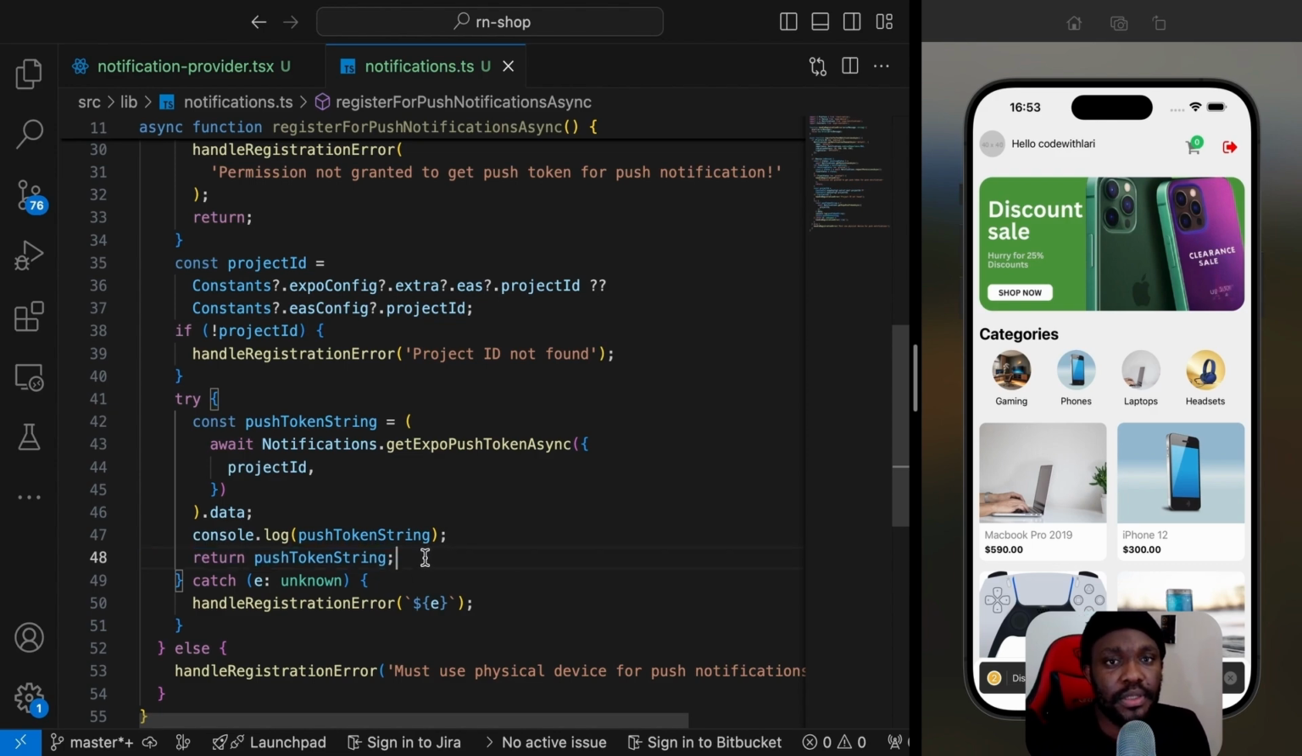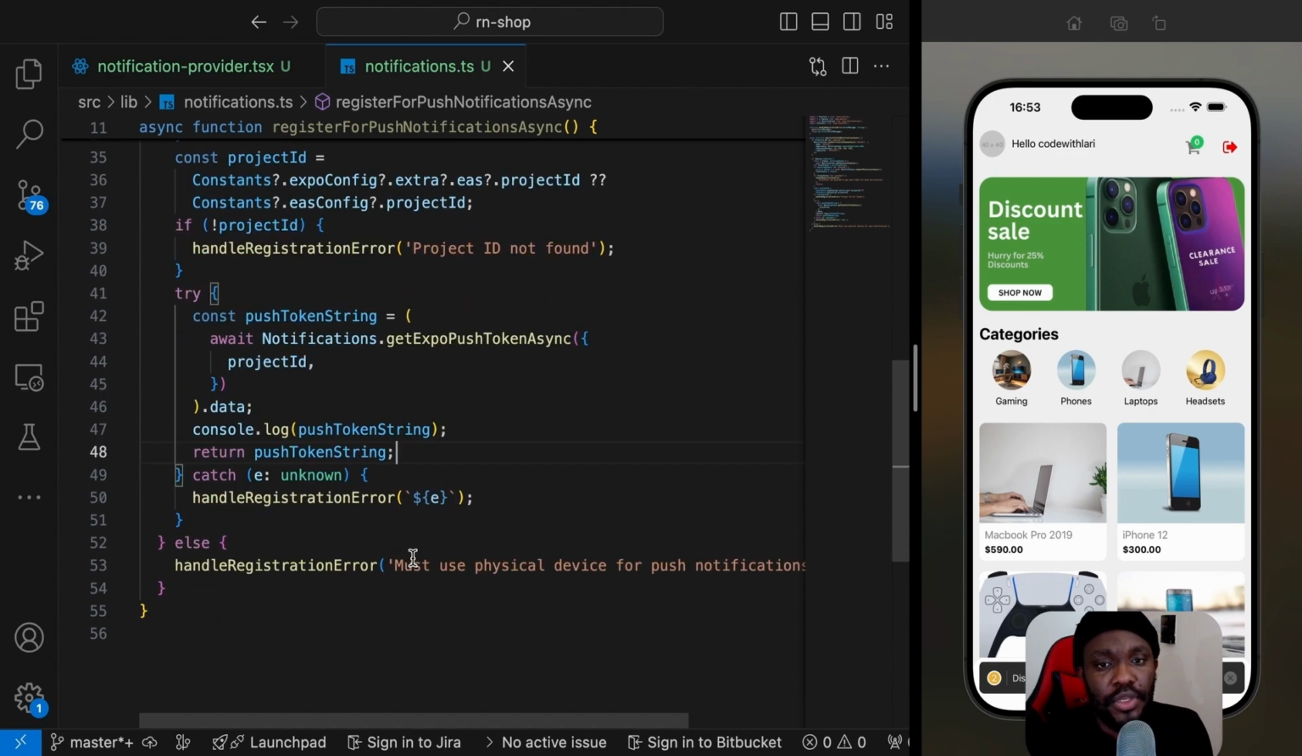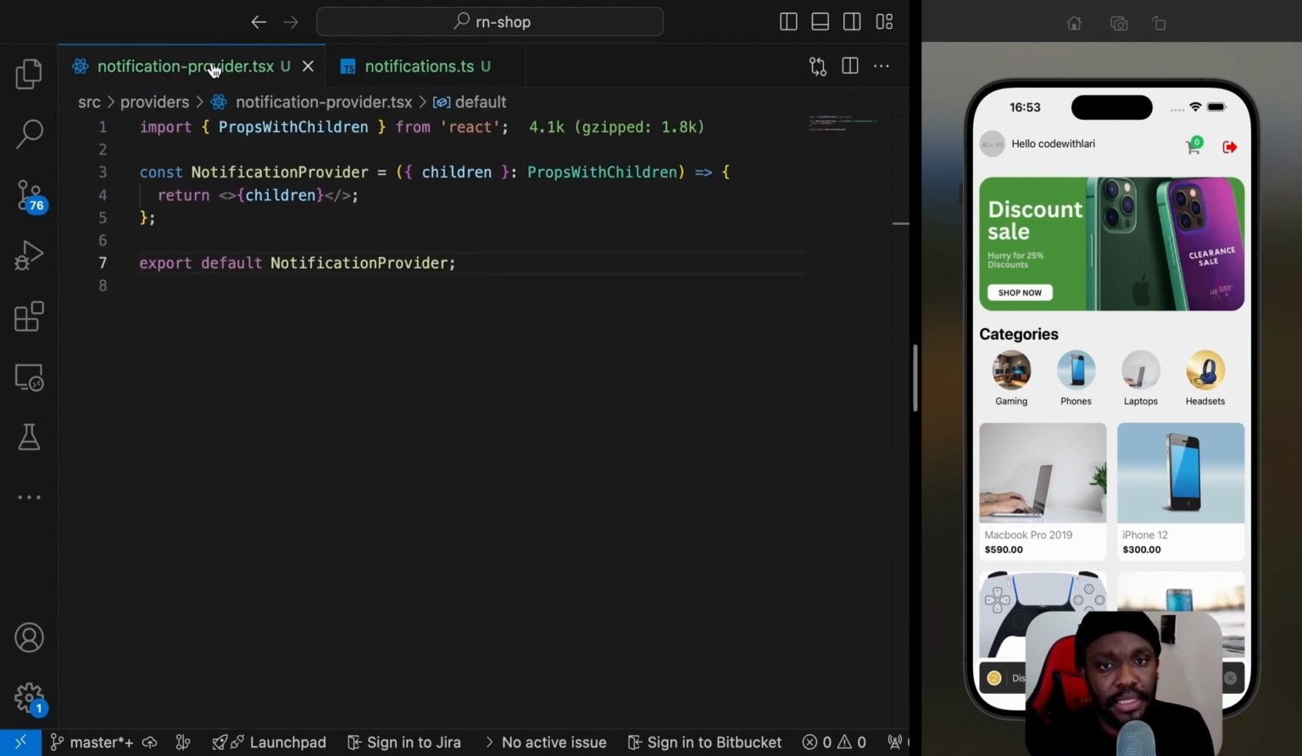Where do we use this function? We're going to use it in the notification provider. That's where we're going to be making use of this function. And for that, we need to know how we can use this function there. So again, we are going to be double checking from the documentation how we can use this function right inside the notification provider.